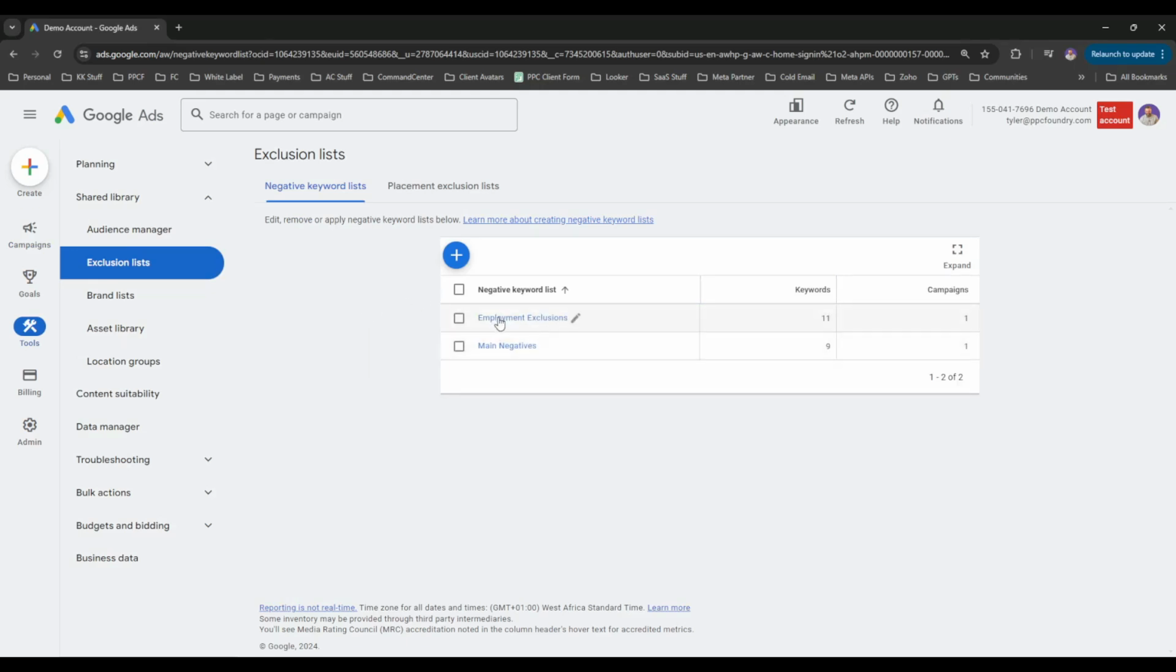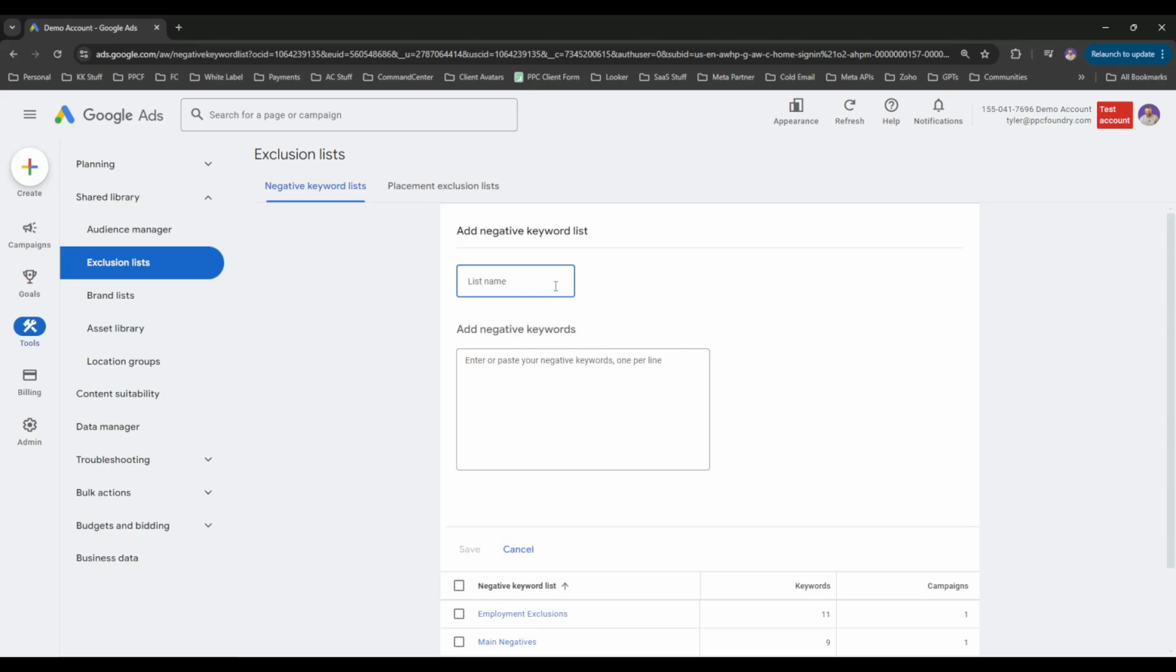And you can see we already have employment exclusions on this, but we'll just create a new one just for this training here. But this is a negative keyword list that we can apply across the account to different campaigns. So this is where you can come and strategize different negative keywords. So what we'll do is we'll hit this blue plus button. We'll call this our negative jobs list. Call it whatever you want. And then we'll go through and add some different negative phrase match keywords that are based around employment.